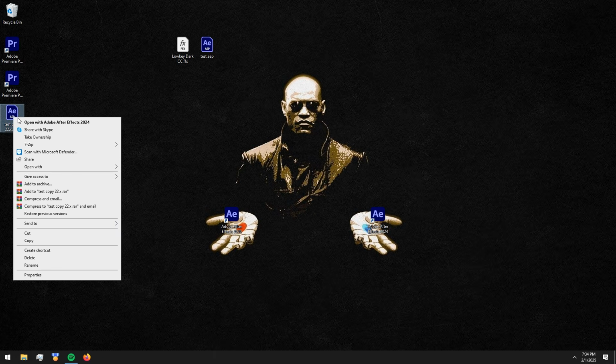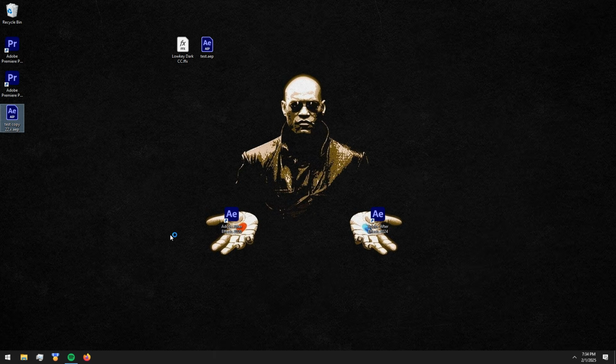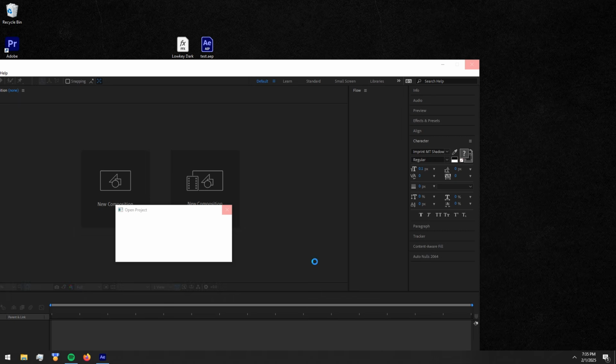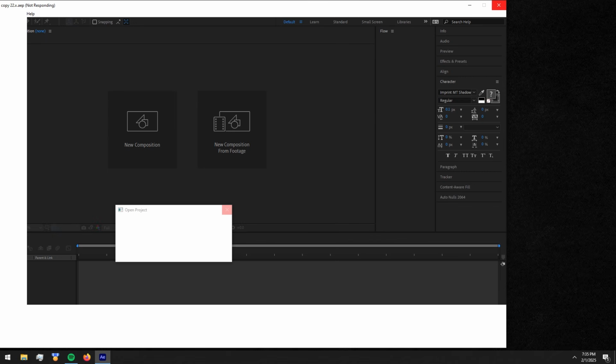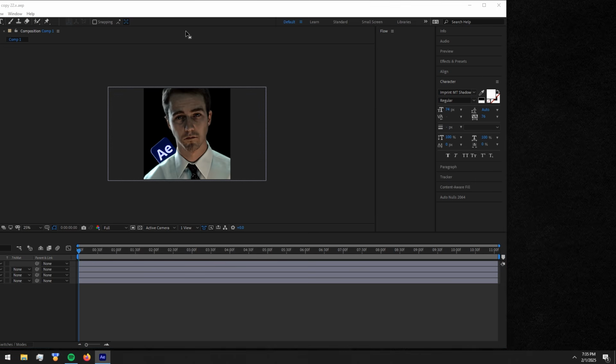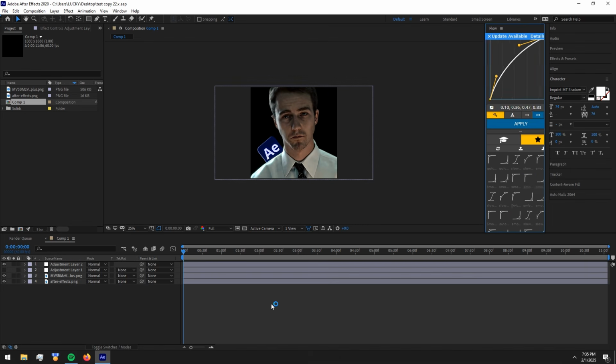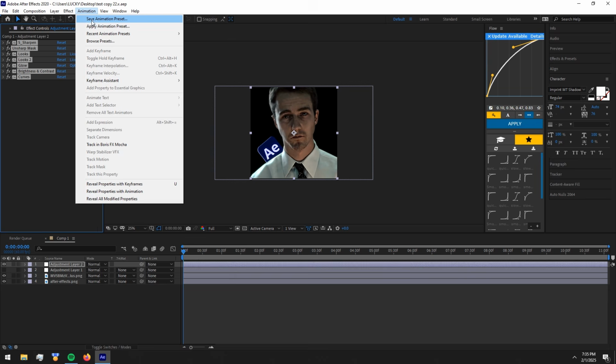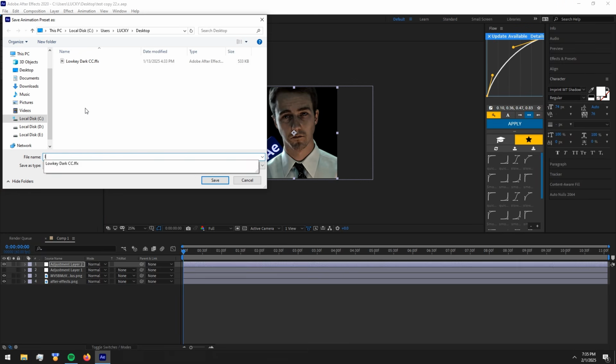Now open that converted project file with After Effects 2020 if that's the version you're using. Now if you want to use that preset in the future, press Animation, Save Animation, and save it. You can use it again anytime.